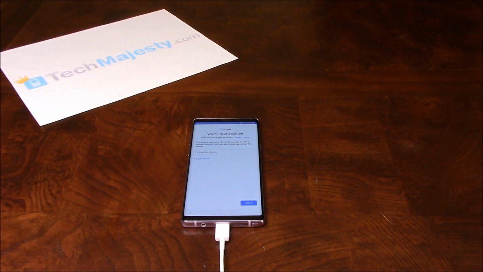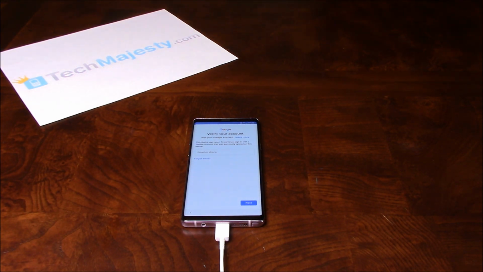I will now do the final part of the process to remove the FRP lock. I have the phone connected to the computer, so give me a second while I do this. Okay, so now I have done the final part of the process, so now all I have to do is reboot the phone, and once the phone is rebooted, then you'll see the FRP will be removed.